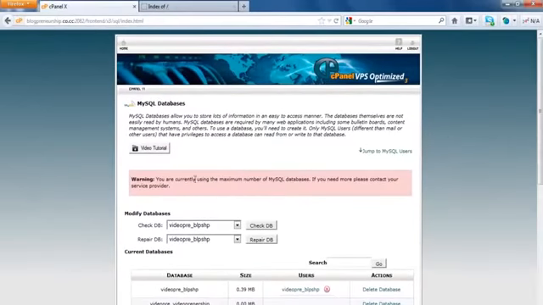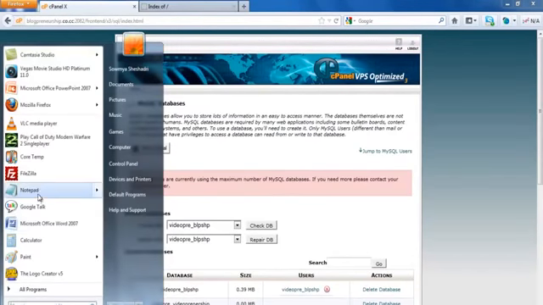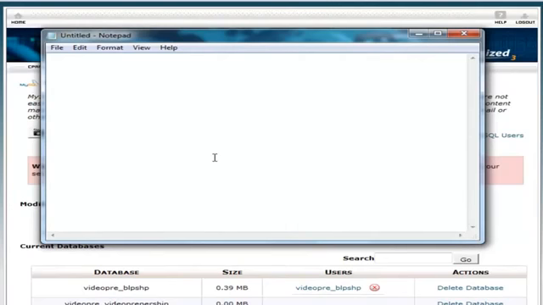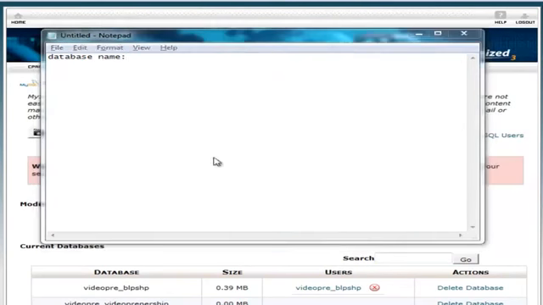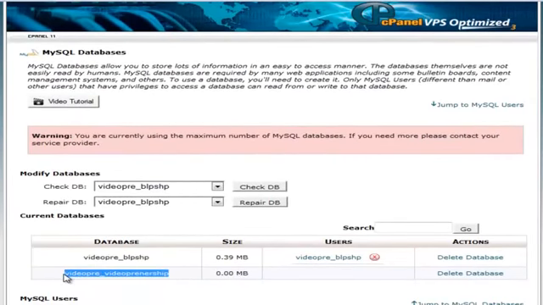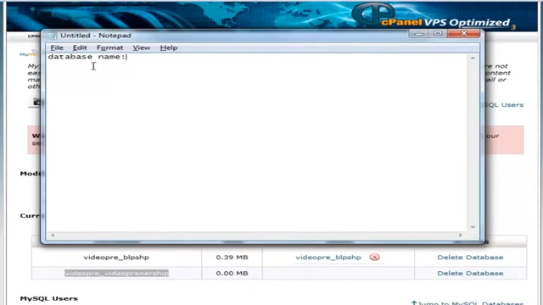Now at this time, what I would recommend is opening a notepad or Microsoft Word on your computer and start making a note of all the details. The first thing we would make a note of is the database name, which will go back, and our database name is Videopreneurship.